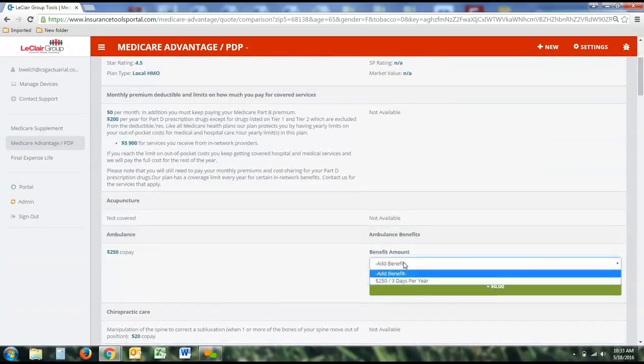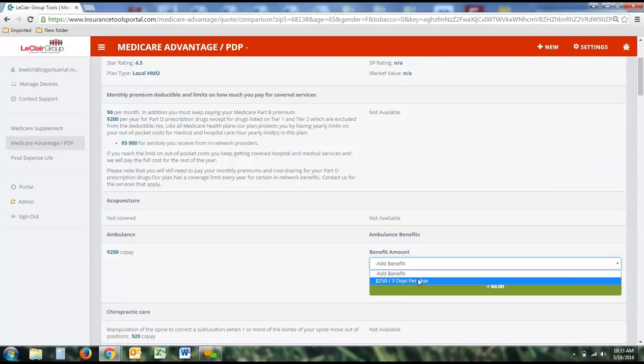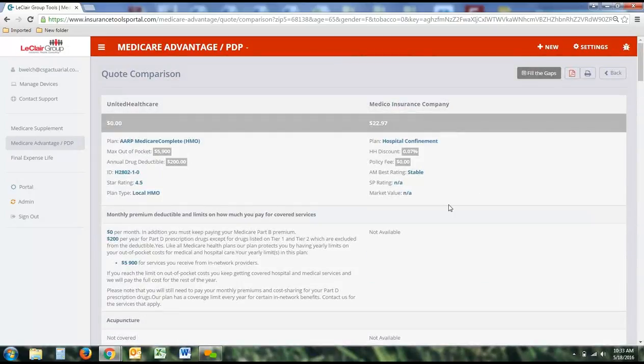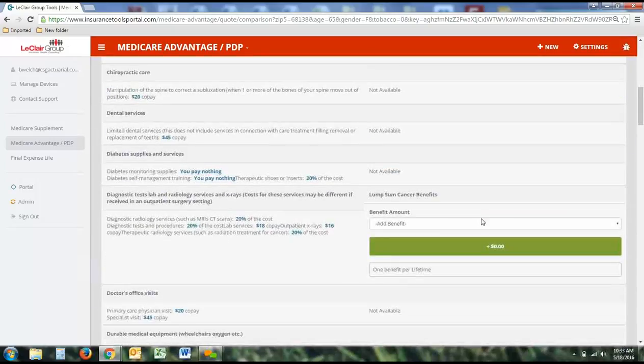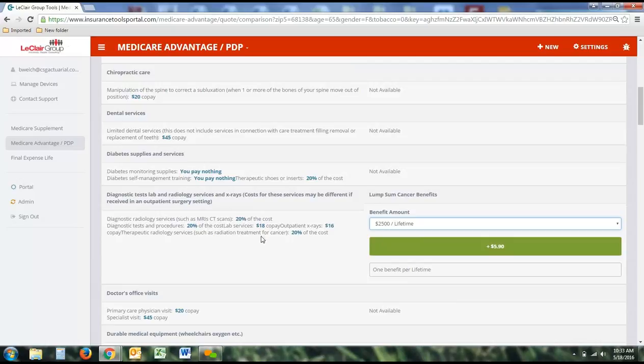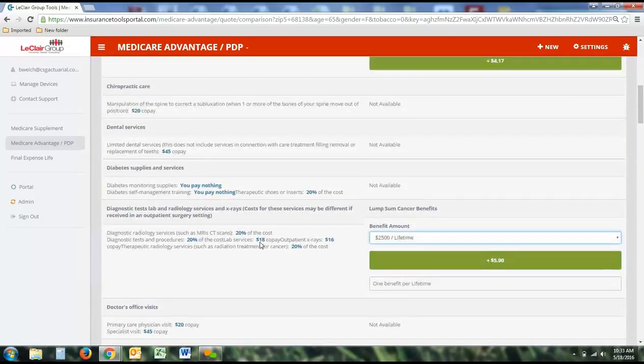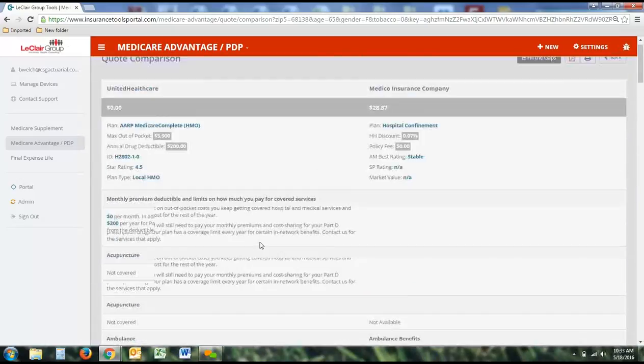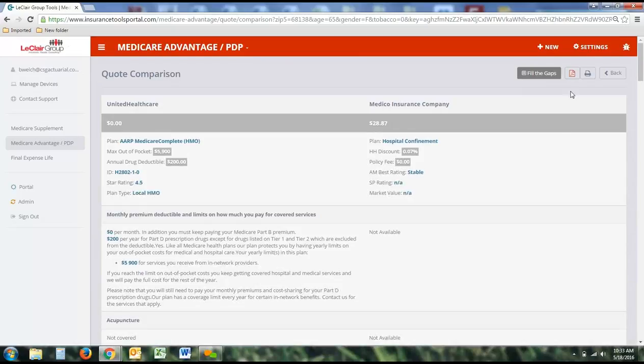And so let's say we wanted to add an additional ambulance benefit. We can add that here, and it'll start to add the price up for us. Let's say you wanted to add a lump sum cancer benefit. You can choose to build these plans based upon the conditions that you have on the left-hand side, of which can also be printed or exported to PDF. And so that's the Medicare Advantage tool.